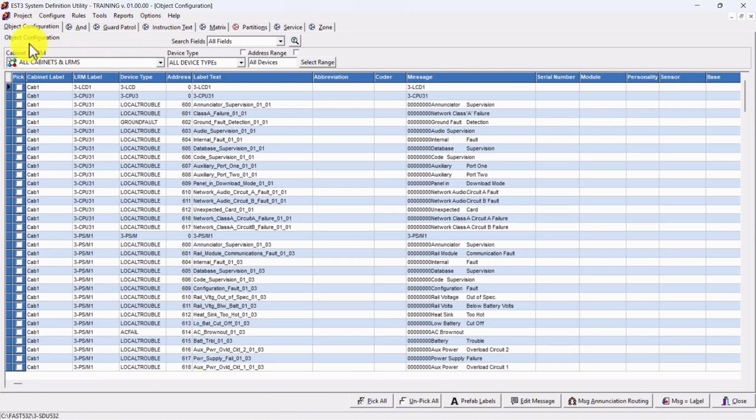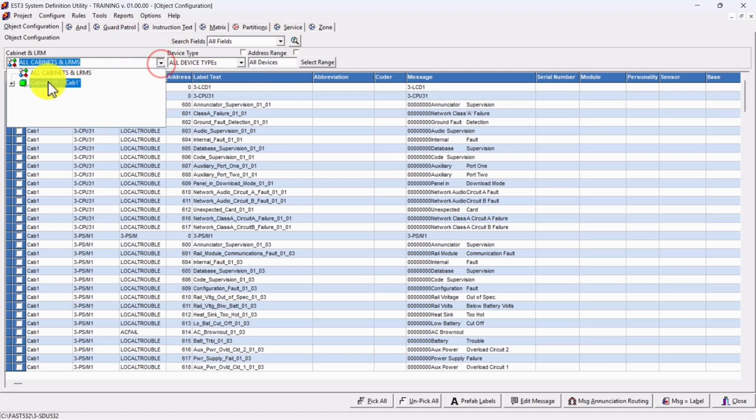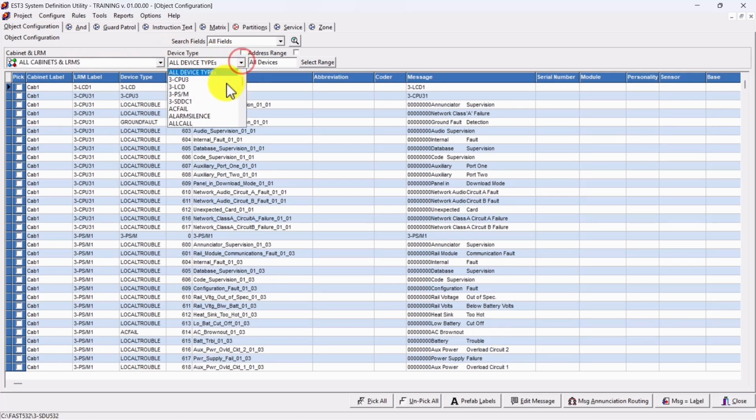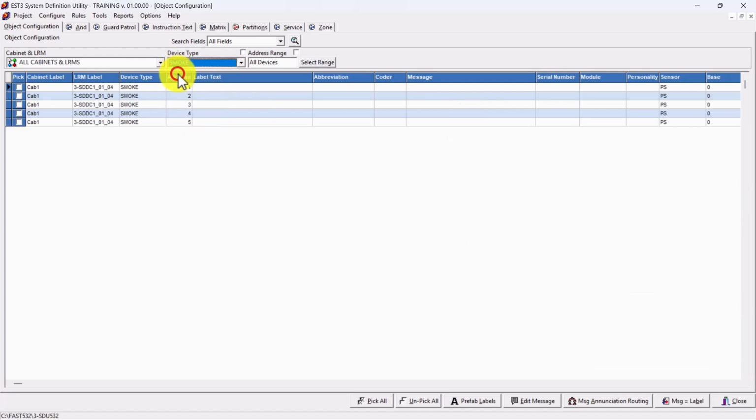So inside of the object configurations, we have the search field, where we could search by device type, address, labels, and modules and sensors. Here, if we have more than one cabinet, you'll see all of your panels and everything inside of each of the panels. And you can go straight to the card or the panel that you need. Over in the device type, you have all of your different types of devices: smoke, pulse, relays, stuff like that. So you could also navigate to this menu to quickly get to whatever you want. If you want to get to the smoke detectors, you go straight to the smokes.